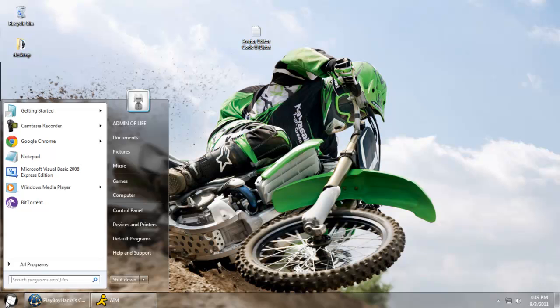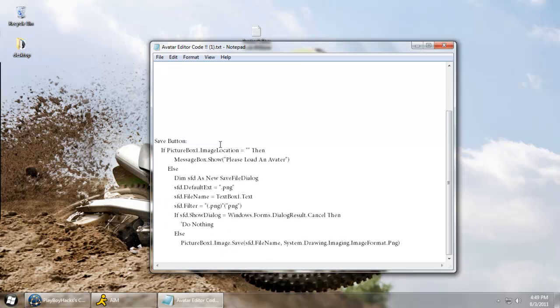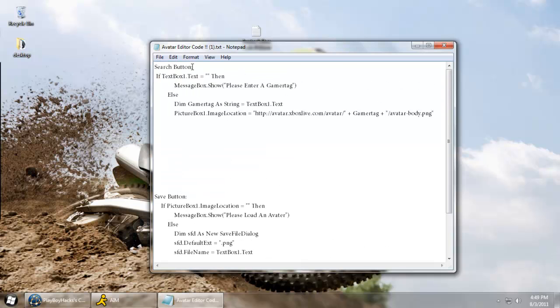Today I'll be showing you how to make an avatar viewer. What you're going to need is Visual Basic 2008 Express Edition. You're going to need the avatar viewer code. This is a text file, so the download link will be in the description. You should take a look. There's two. It tells you which button to put it on: the search button and the save button.